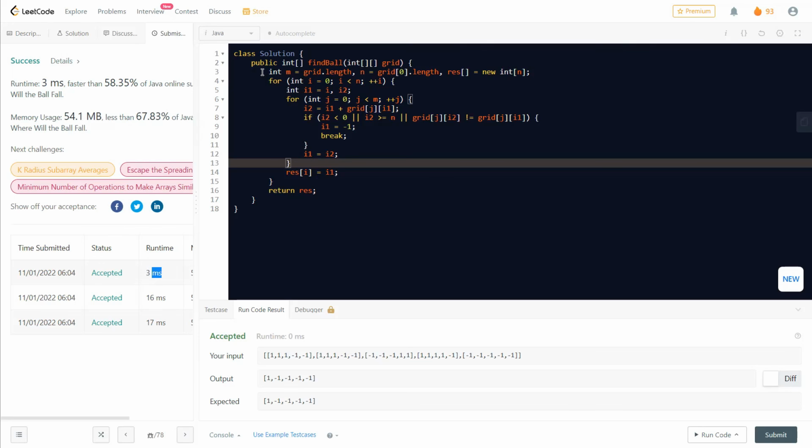What can be other approaches? You can also try a dynamic programming approach where you store where the ball was previously. If the ball was stuck somewhere, that's -1. If the ball isn't stuck, we'll keep storing the value, going row by row. So that's more or less the approach.